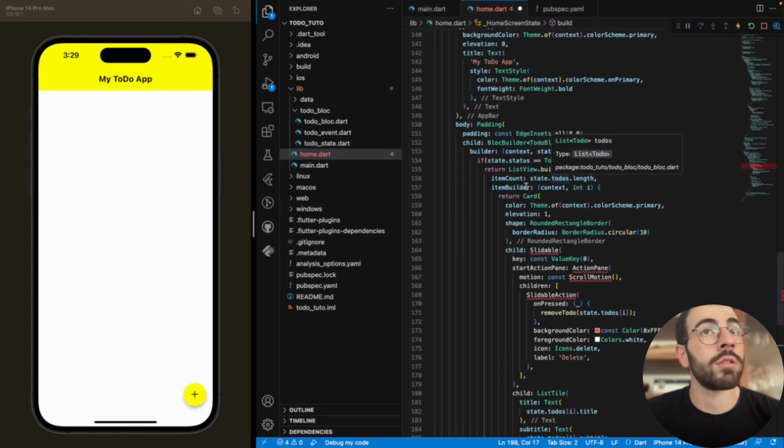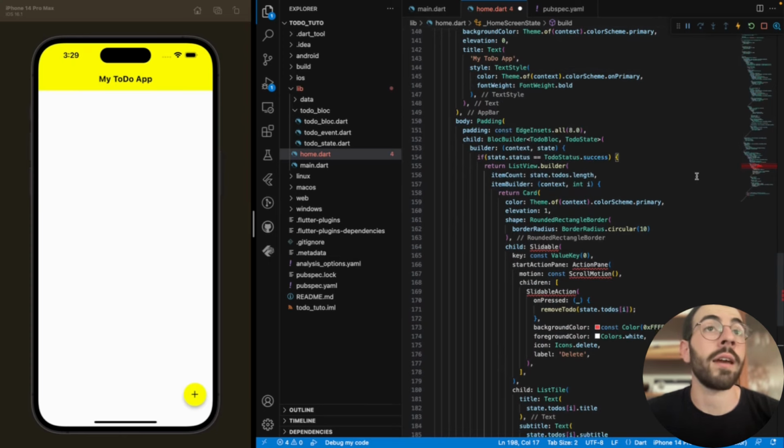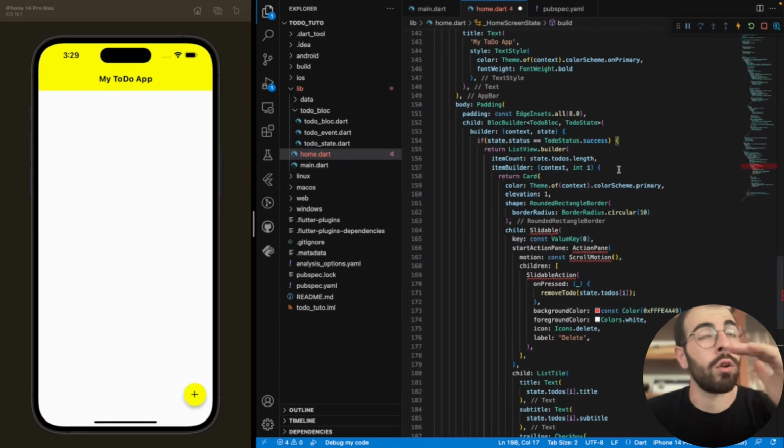And then you want to access the item builder parameter, which takes the context and an integer here as the number of the items that you have inside your list. And you want to return a card with a color if you want for your card, an elevation and a shape to it. Fair enough.